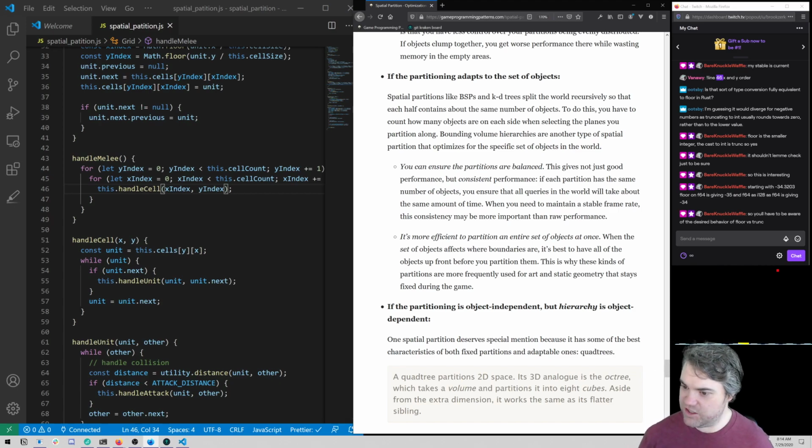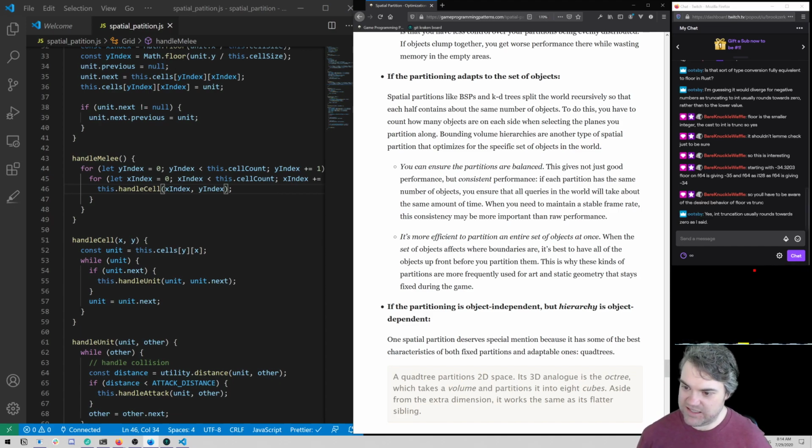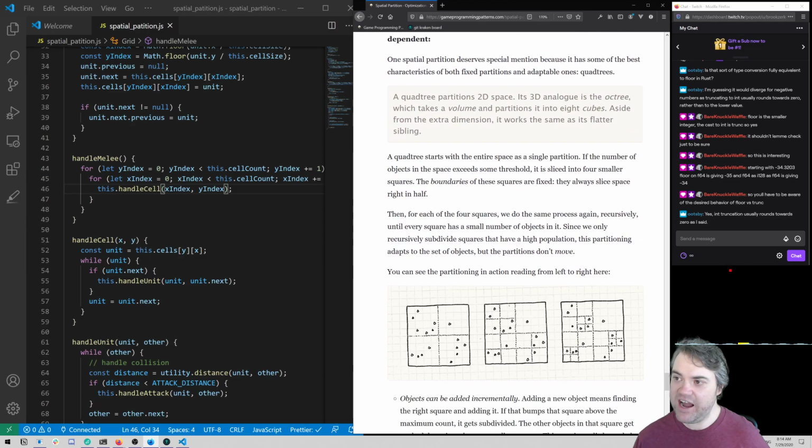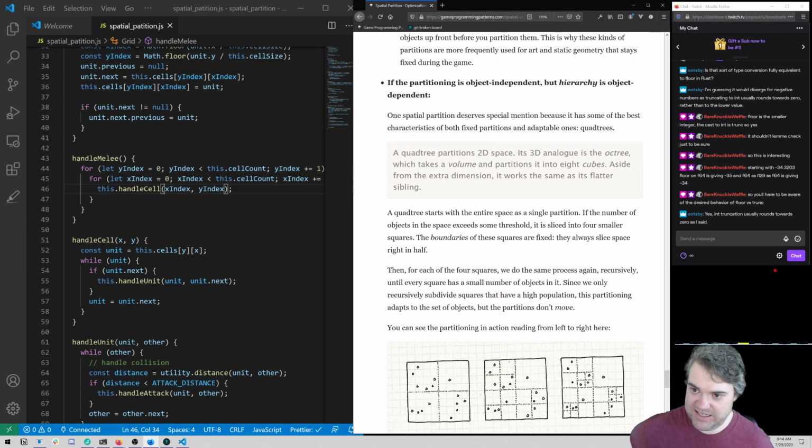It's more efficient to partition an entire set of objects at once. When the set of objects affects where boundaries are, it's best to have all of the objects up front before you partition them. This is why these kinds of partitions are more frequently used for art and static geometry that stays fixed during the game. The partition is object independent, but the hierarchy is object dependent.